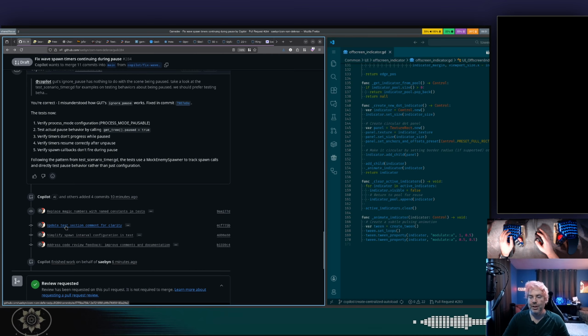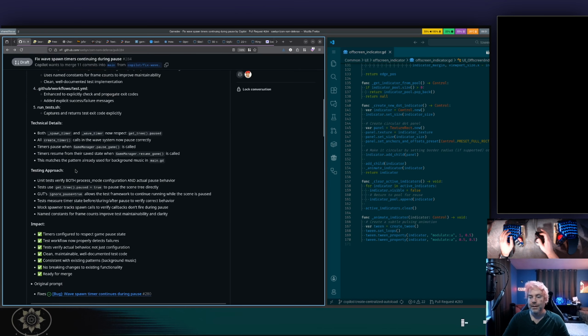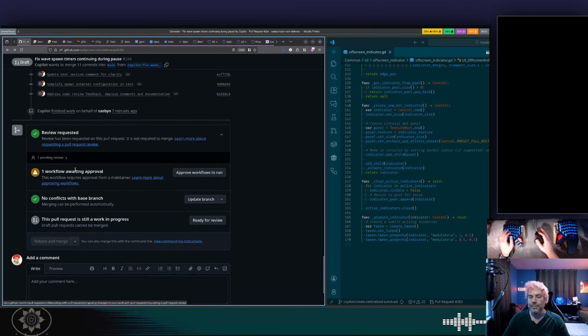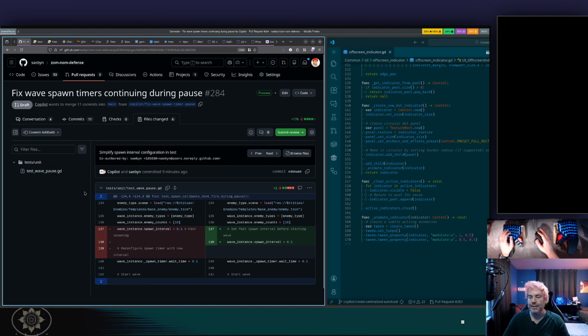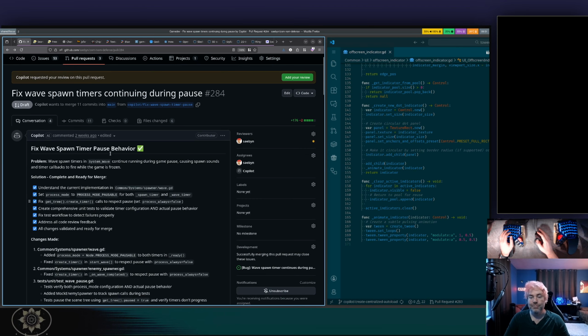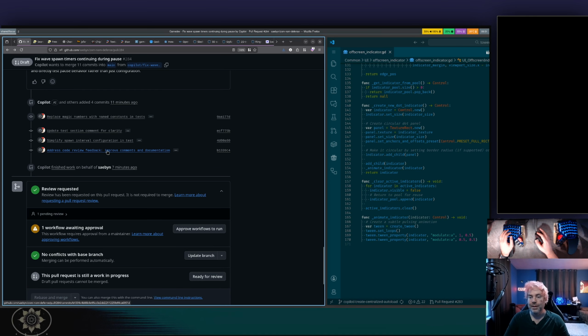Update test section comment for clarity. Okay. Simplify spawn interval configuration and test. Really? It's not a simplification. You remove the comment? Address code review feedback.